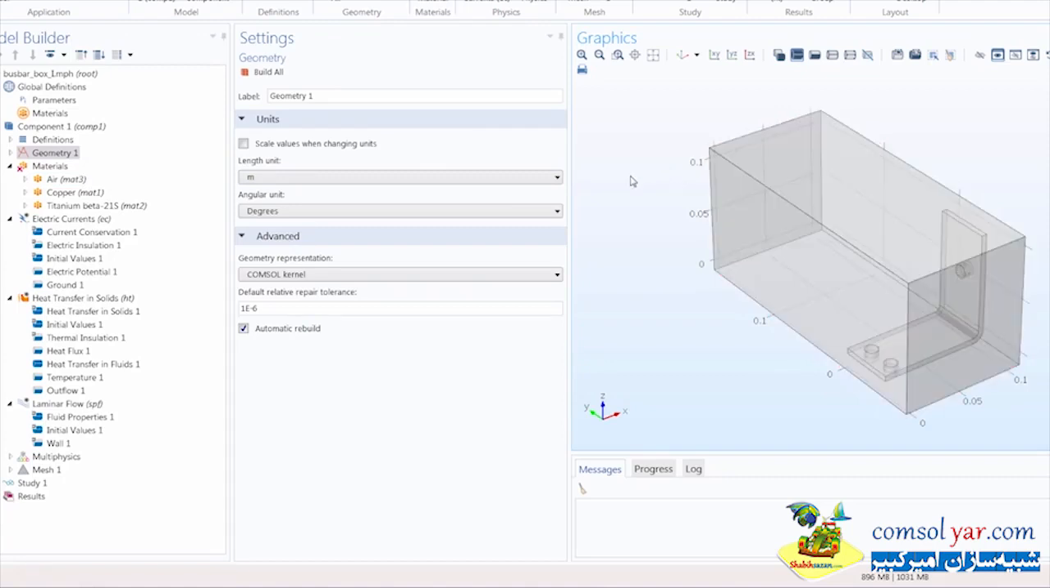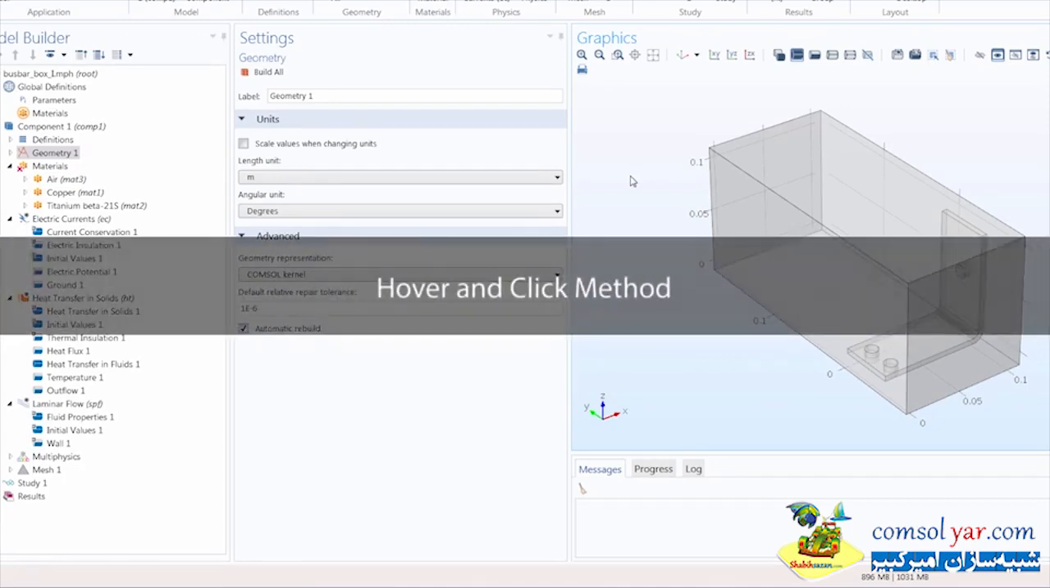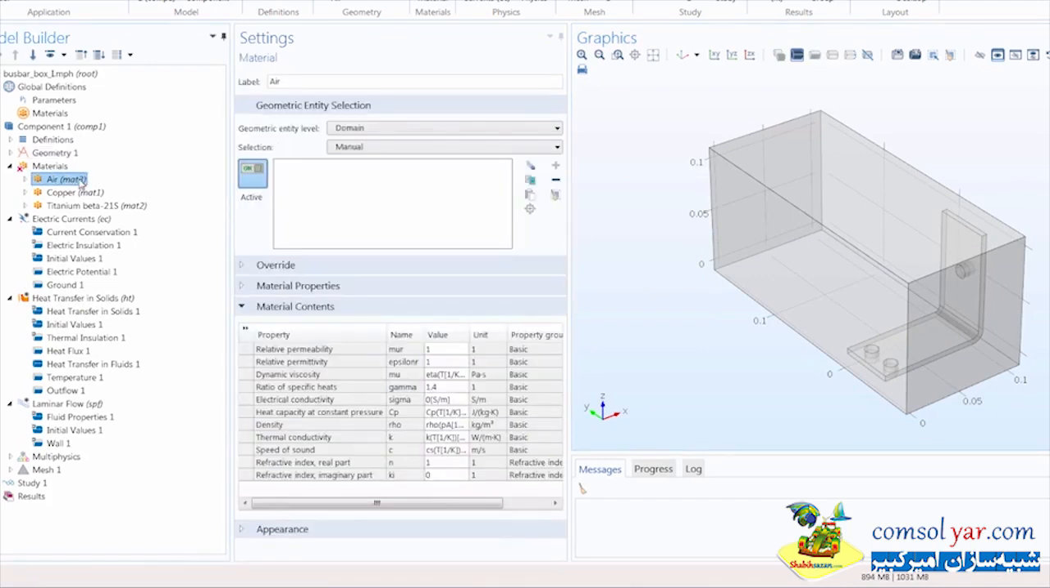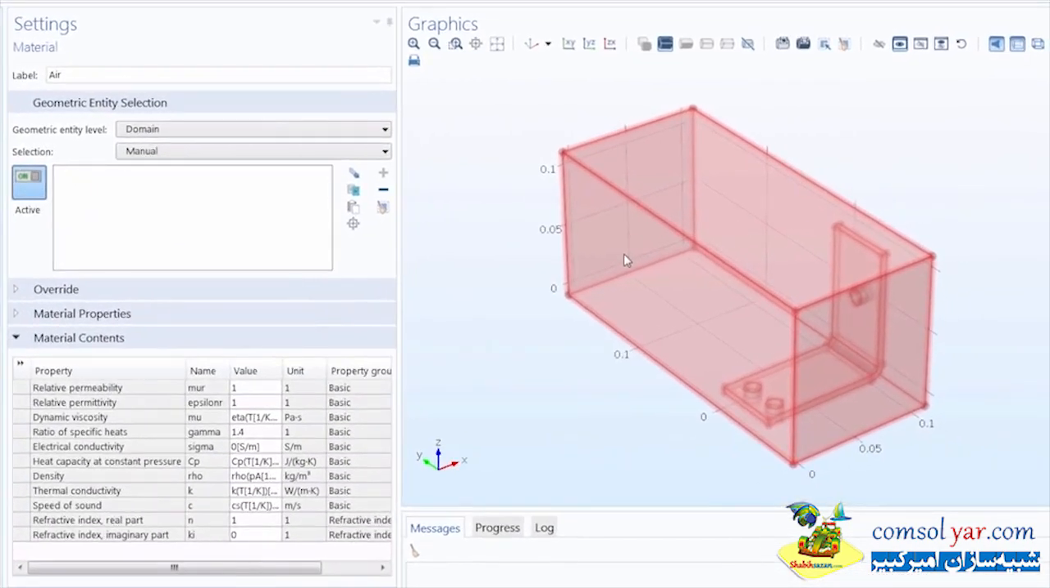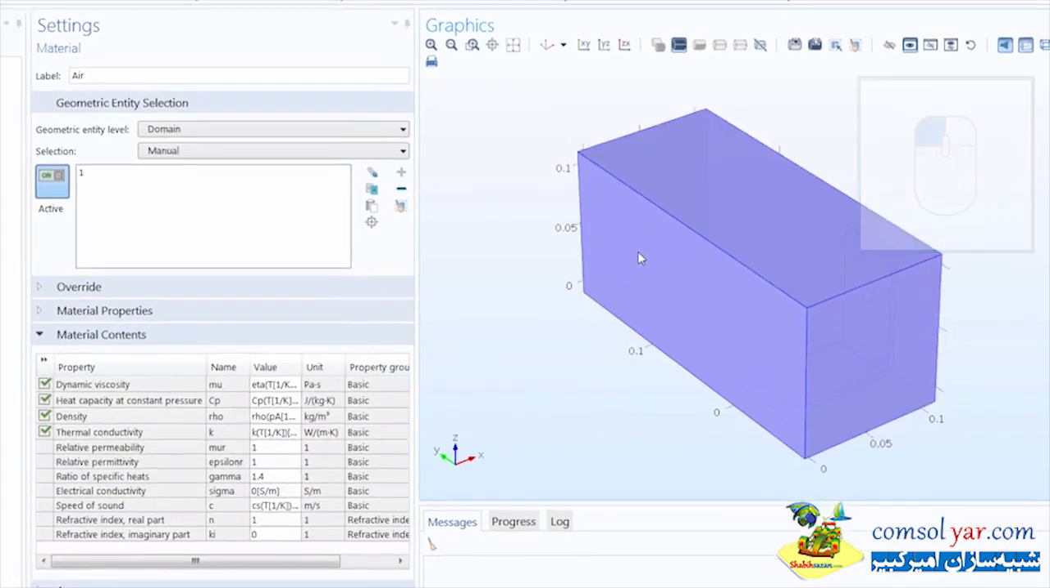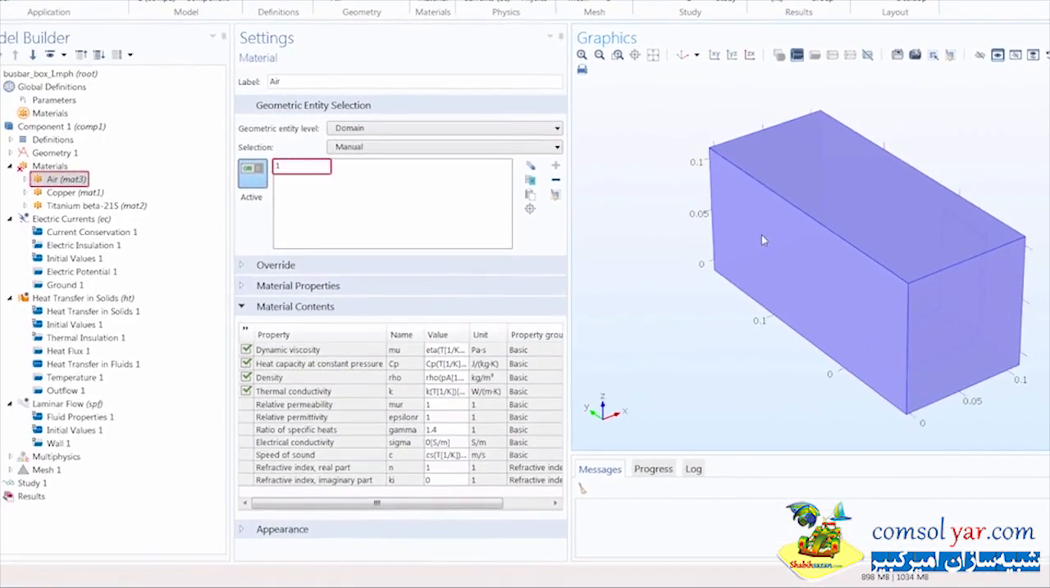So the first standard general method by which we can select geometry in the software is through the hover and click method. This is especially useful if you are working with a simple geometry or are making selections of single entities. To use this method to select and apply the material air to the box, we first select the air node. Then we use the mouse and, in the graphics window, hover over the part of the geometry we want to include. You'll see the geometry turns red to indicate which part you are choosing. So now we can click, and our geometry changed to blue to indicate it is now selected.